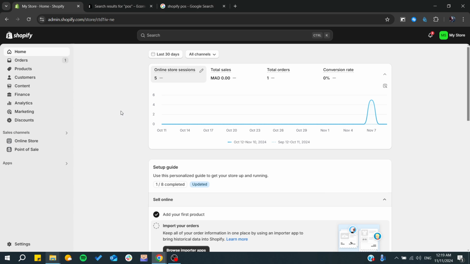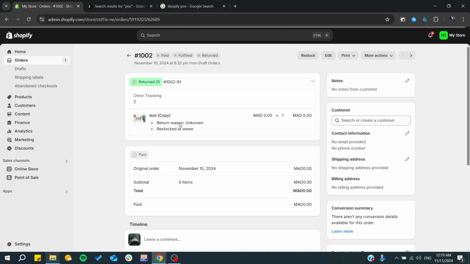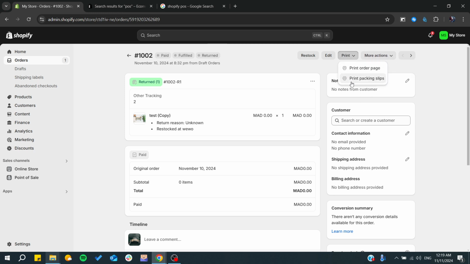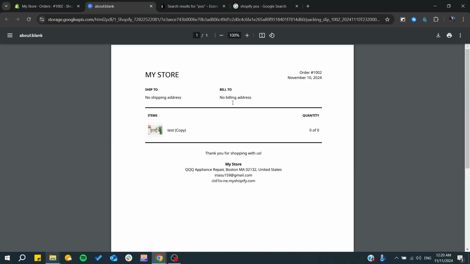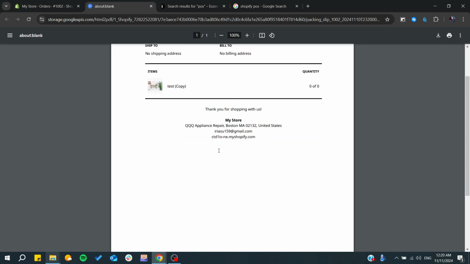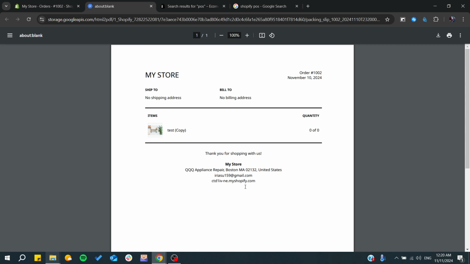So basically, if you want to print anything from the orders, you will need just to go to the orders panel or orders menu, and from there, all we need just to click on any order that we have. Then you go to more action, print, and from there you can find print packing slip, and from here it will include the shipping address and the billing address and many other informations. But if they are not enough information, we can start using the printing app of our Shopify.